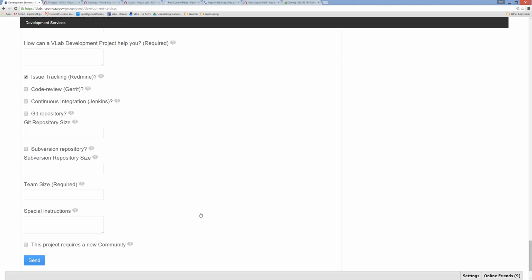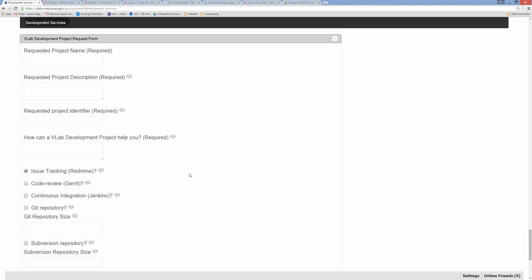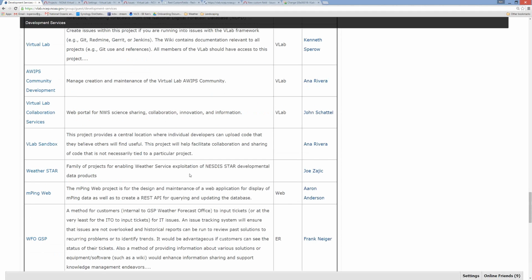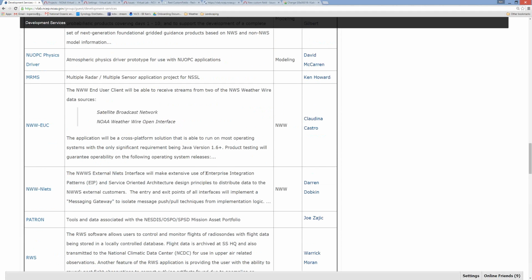And then if you have any special instructions. For example, we have cases where someone may already have a repository and they want to start with that. For Subversion, you might provide us with a dump file of it so that you're not starting from scratch again. So that's all possible. So that's the collaboration services.